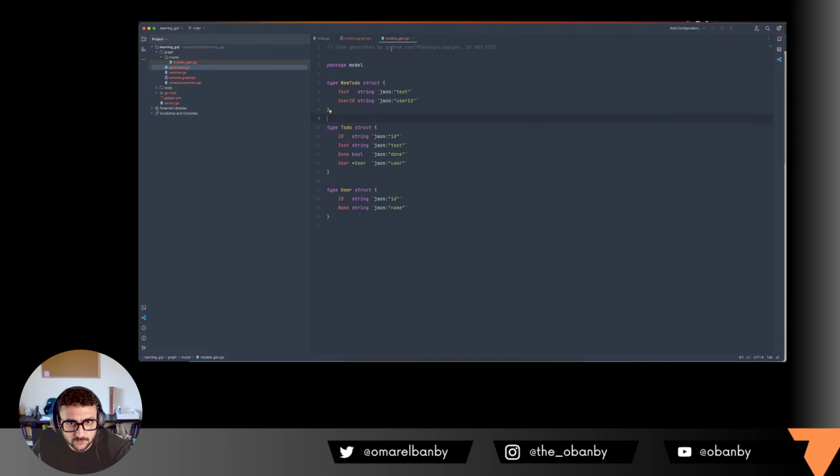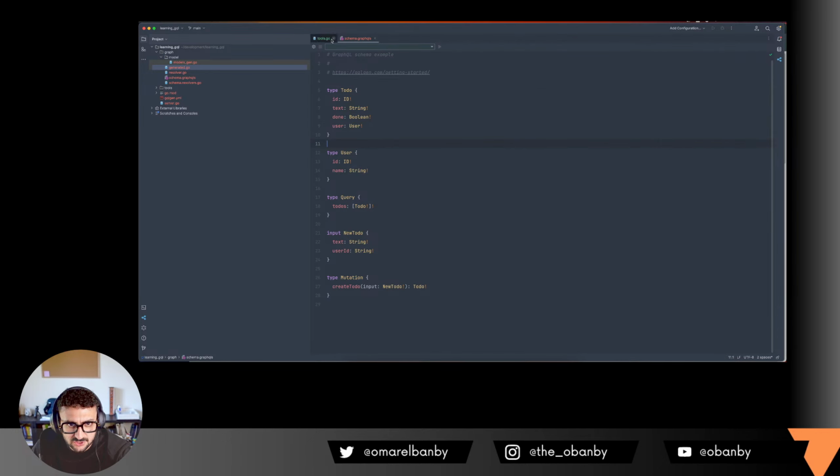Okay, so what do we have? Let's close everything. Let's just focus on the schema for a second. So we have this type called to do, right? I don't want to say it, but you can think about it as like a class or just a container that holds stuff for you, you know?